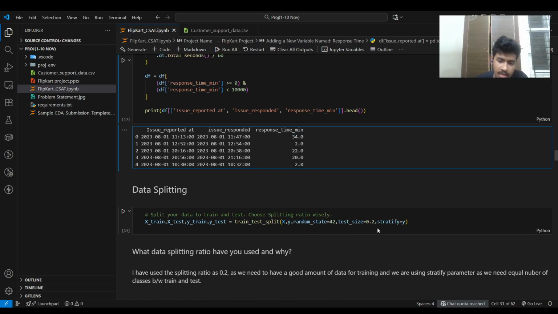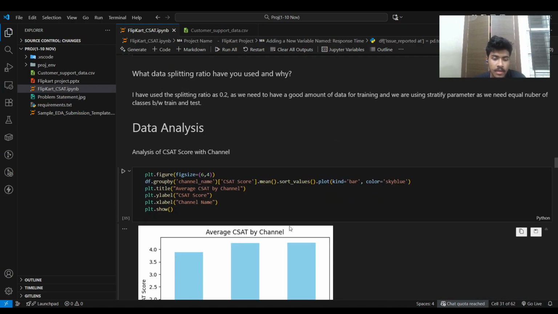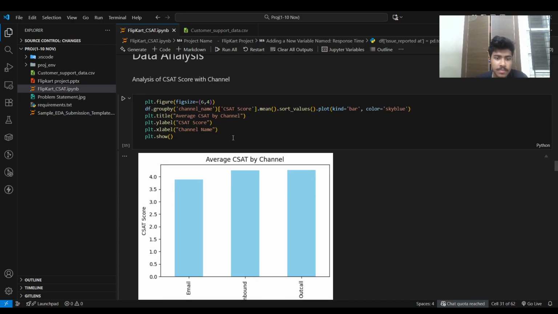Now I have split the data into 0.2. I have used the ratio as 0.2 since we do not want our training set to be split into a small training set and a large testing set, or a large training set and a barely minimum testing set. So I would use the 80 to 20 ratio, roughly 80% to 20%. I've split them.